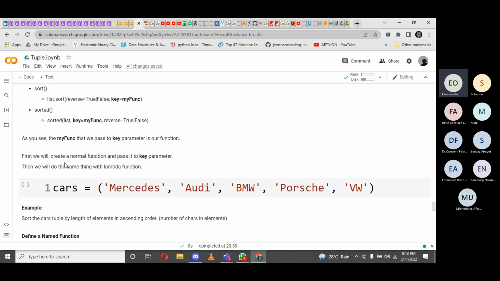It may not be the direct lambda function; we're just trying to use a function itself. Then after, we'll use the lambda function instead of that my function part. We're going to see it practically as well. So you can see then we do the same thing with the lambda function. The first thing is the normal function that we know.